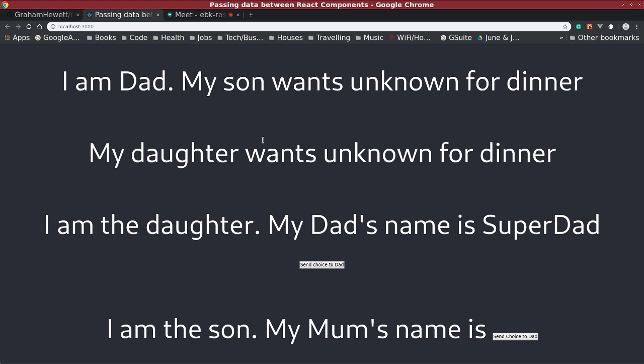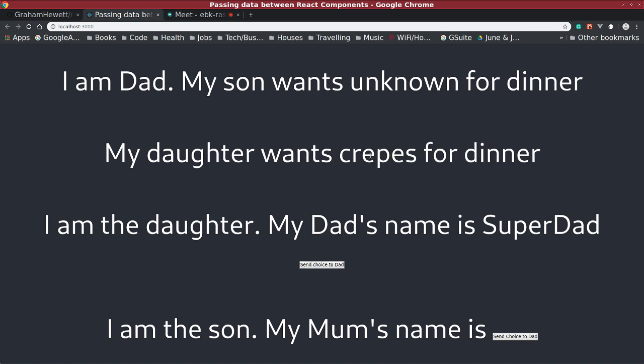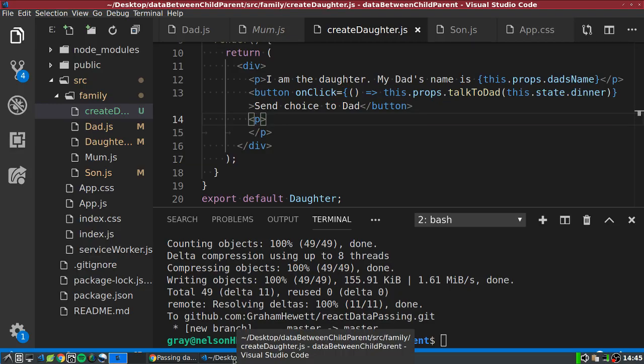we see we've got the dad component. If we click on the daughter's component button, it still works, right? We haven't broken hers. But there's also no my brother wants so-and-so for dinner sentence in there. And if we click on the son's button, nothing happens, right? It's not updating his choice to the father. So can someone try and guide me through that process, or at least shout some words out at me that I've probably said in the last 20 minutes?